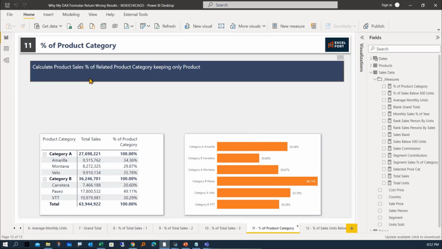What's the question here? Calculate product percentage of related product category, keeping only product. Okay, so again, a percentage issue. Now I have the category again and the products, right? Total sales and the percentage. So Amarilla represents 34% from this 27.6 million, right?